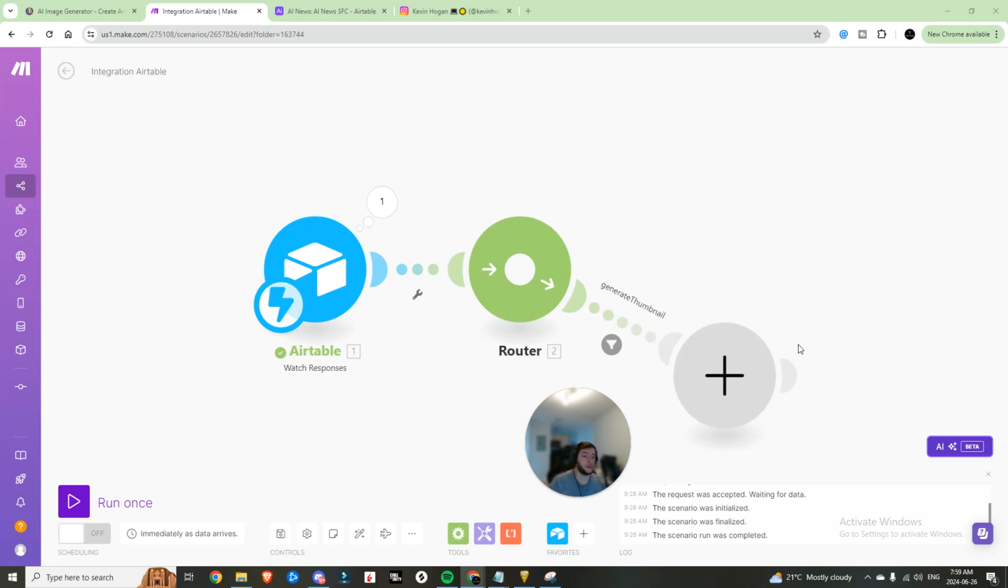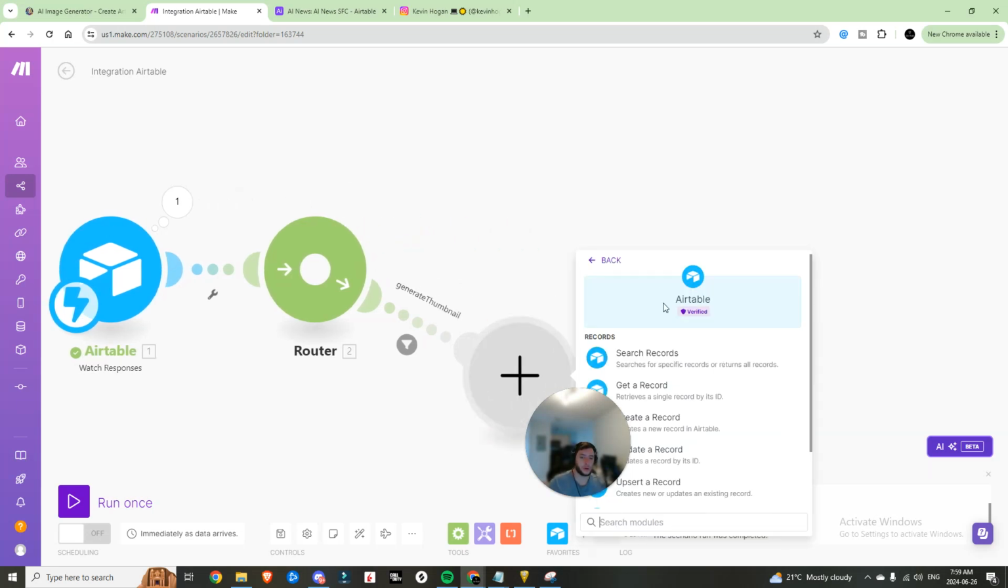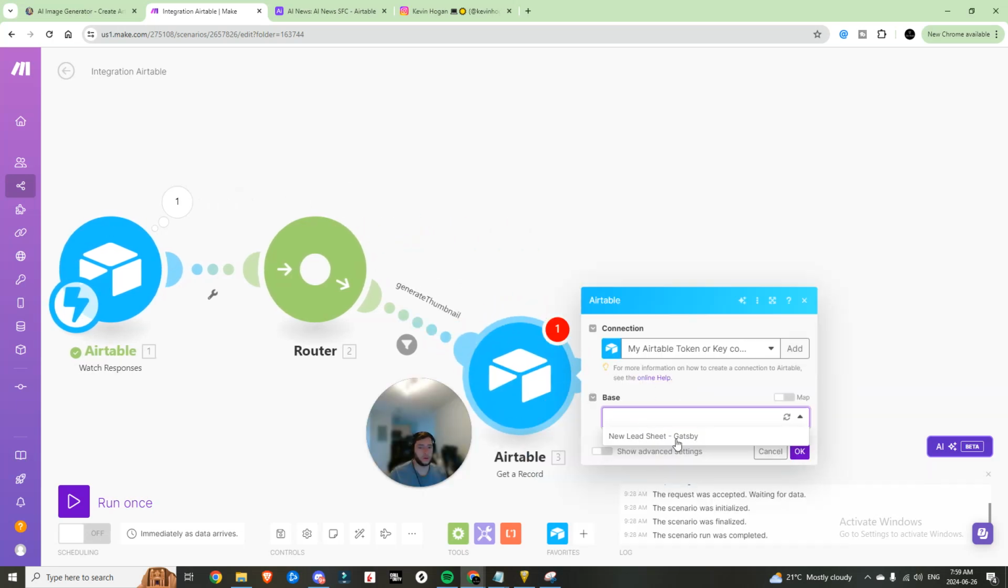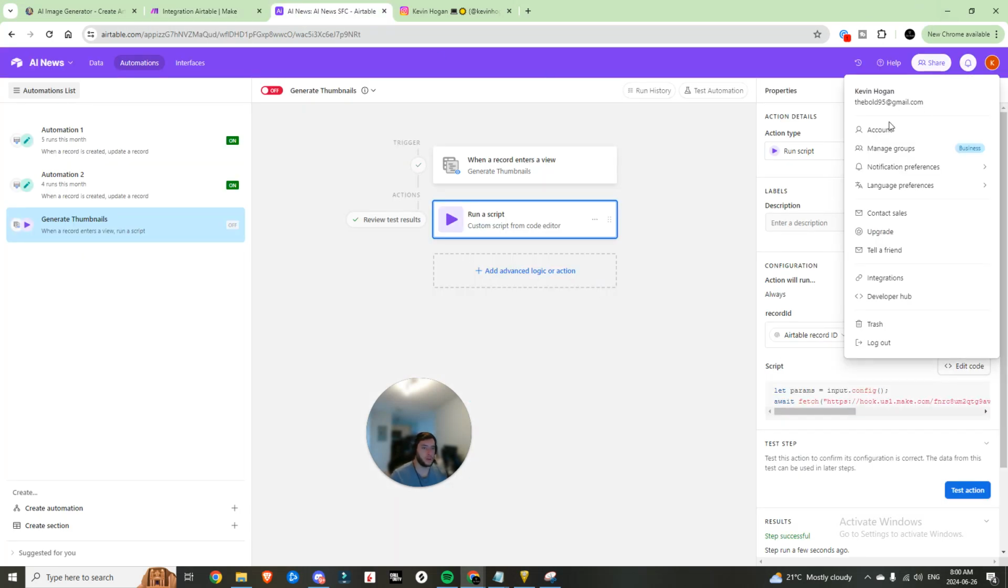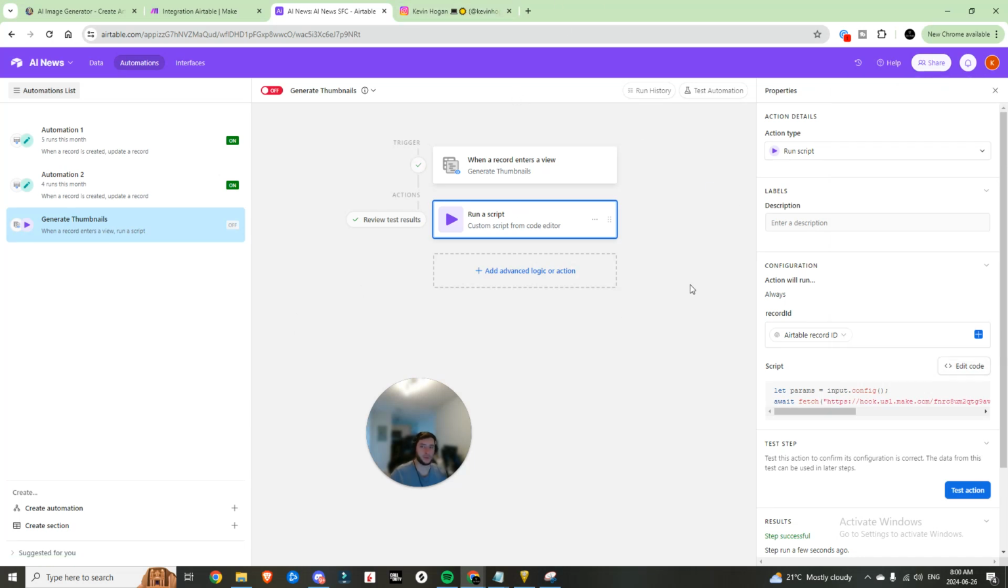So the next thing we need to do is get a record. So we're going to go into Airtable, get a record. You're going to choose your base. So you want to make your connection to Airtable. If you don't know how to do that, you can just go in here, you click developer hub, and then follow the API steps. It's super easy to set up.